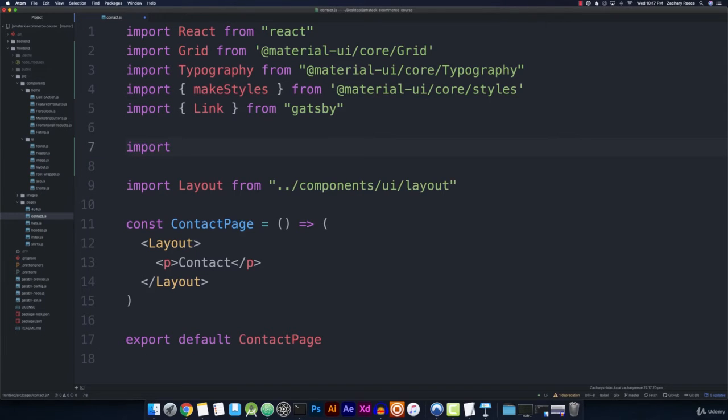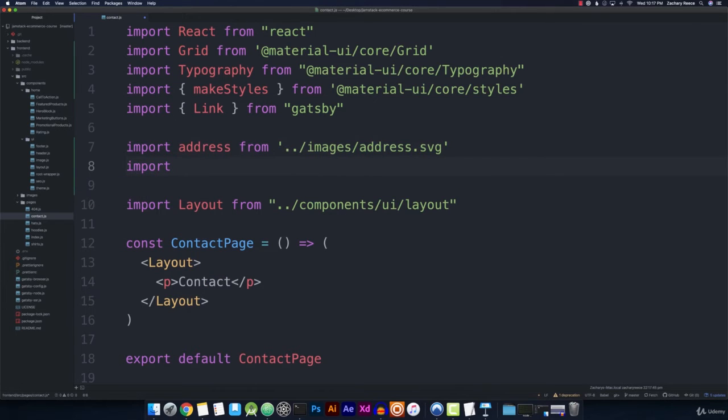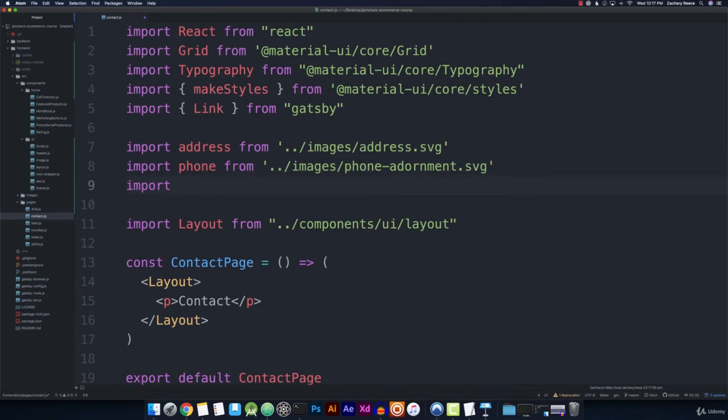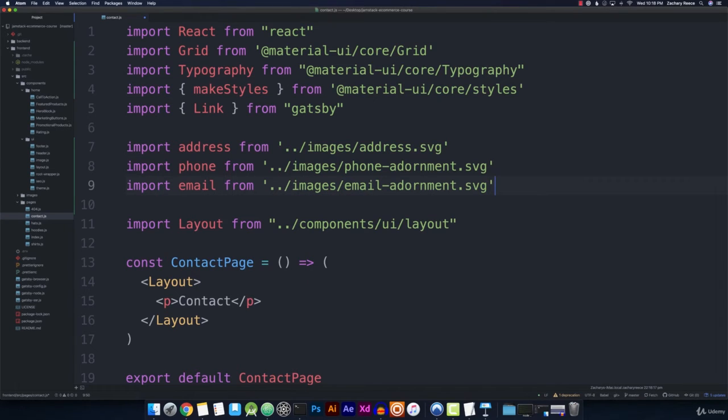And we're actually going to start off, we're not going to build the text fields yet. We'll do that in a separate video because there's a little bit to explain there of how we're going to set that up. But we can go ahead and import address from up directory images/address.svg. We'll import phone from up directory images/phone_adornment.svg. And we'll import email from up directory images/email_adornment.svg. So those are going to be the 3 icons that we'll use for our contact info.